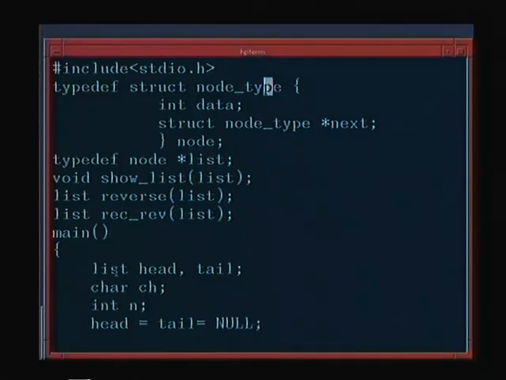This is the same struct node type with int data and a pointer to the next node, typedef list. We have some functions. The first one is show list. The second and third are the reversing of a list, which we will discuss subsequently. And here we require, as I mentioned before, the head and the tail, because you are inserting at the end. So you will make tail pointer dot next equal to temp. That is what you are going to do, because tail points to the last element in the list.